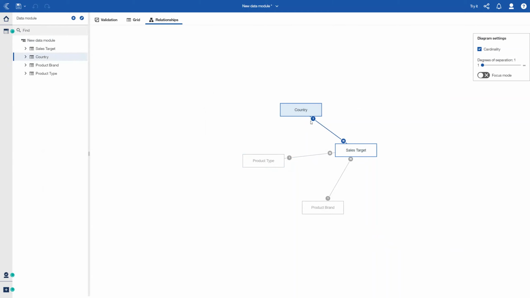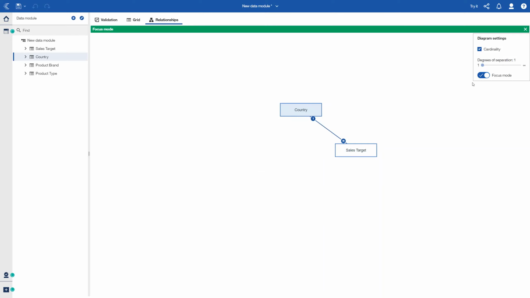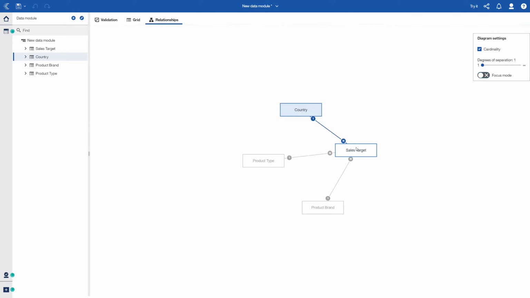A lot of the big changes in data modules are related to this relationship view and making it look better and more functional. For example, there's now a focus mode where if I pick a particular table and turn on focus mode, it will hide everything else and only show me the objects that are related to that table. In a simple model like this, that's not such a big deal, but imagine you had a model with 80 tables. The ability to turn that on might make working with your model much, much easier.